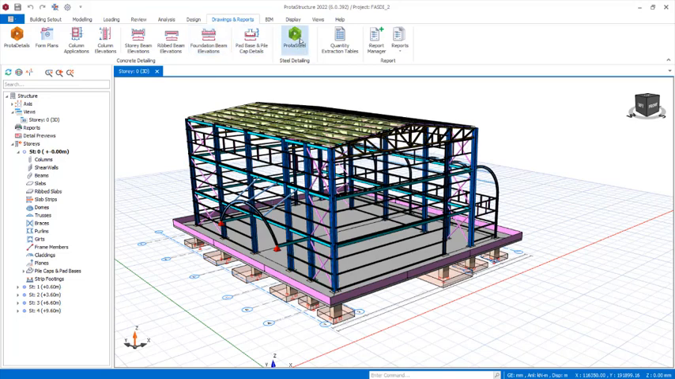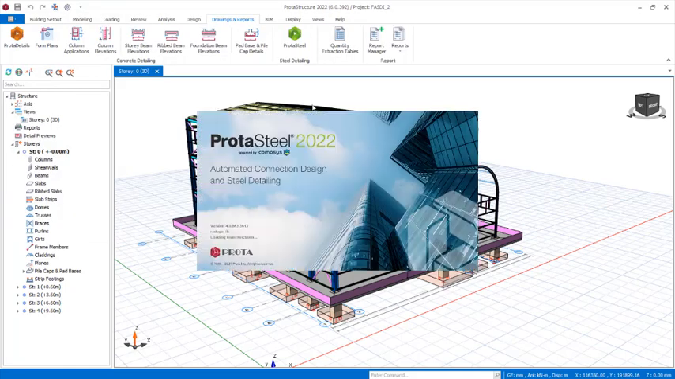You have a Prota steel. This one, you left click on it once, and then you give it some seconds to load successfully, just like this.